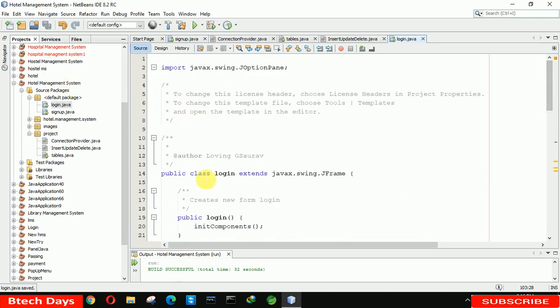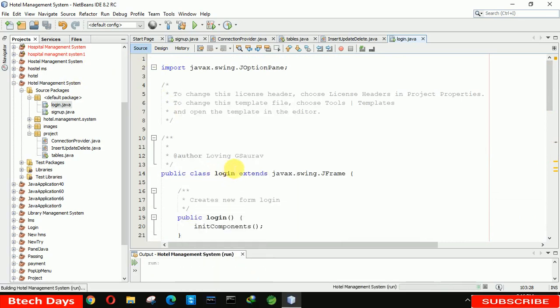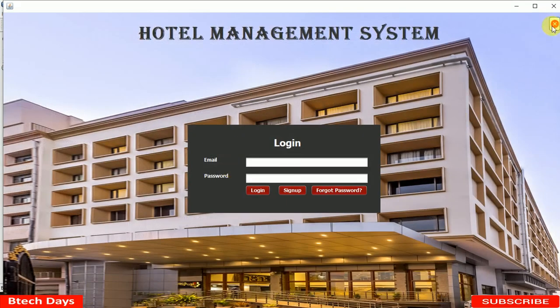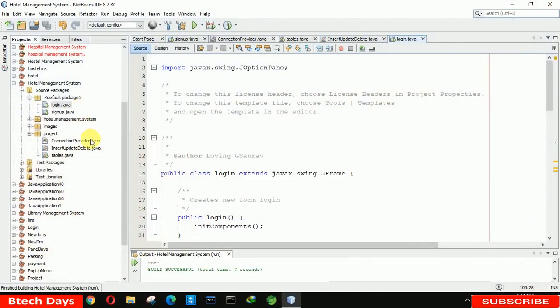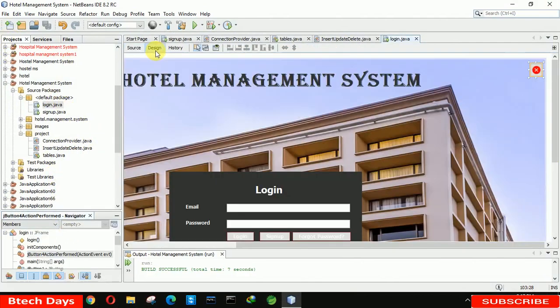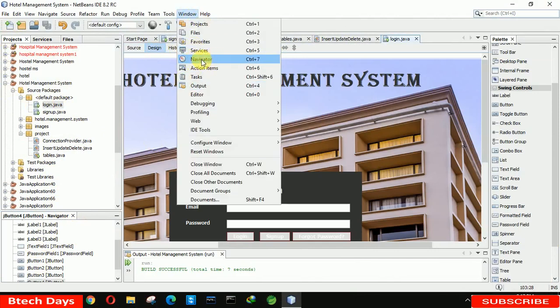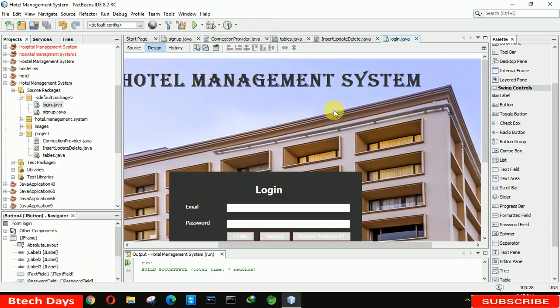Now let's run the login page here, so that we are able to see the page that we created. One more thing we forgot here: to remove the min, max and close buttons. For that we have to open the navigator, and in the previous video we also showed you how to display this navigator. You can go to Windows and the navigator option is there. You can also press Control 7, and after that you can see the navigator here, and in this you can see there is a JFrame.